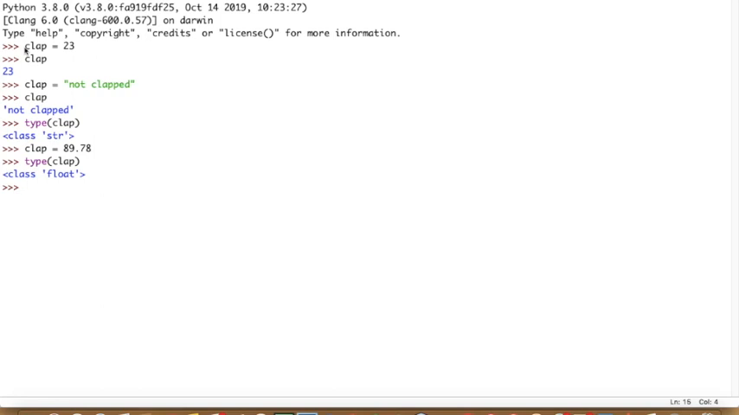Thus, we can observe that the variable clap does not have a fixed data type associated with it. It depends upon the changing nature of the value which is associated with that particular identifier or variable. First, it had a numeric, integer type value, 23, associated with it. Next, we associated it with a string type value. And lastly, we associated it with a float type value, and hence the type of this particular variable clap keeps changing depending upon the type of value which is associated with it. So this demonstrates the dynamic typing nature of variables or identifiers in Python.